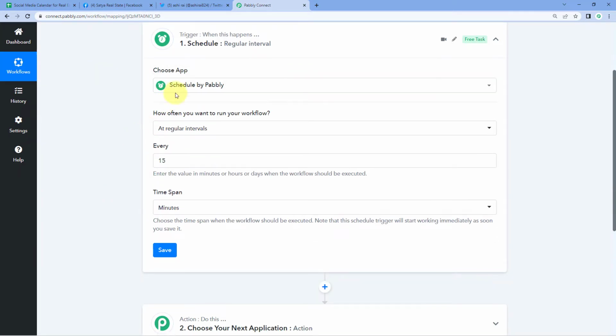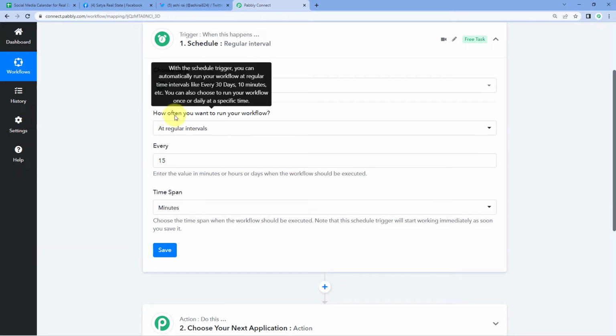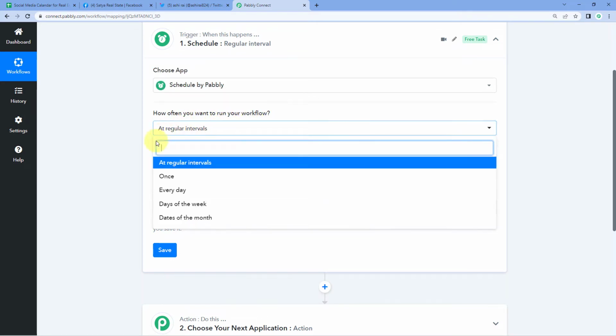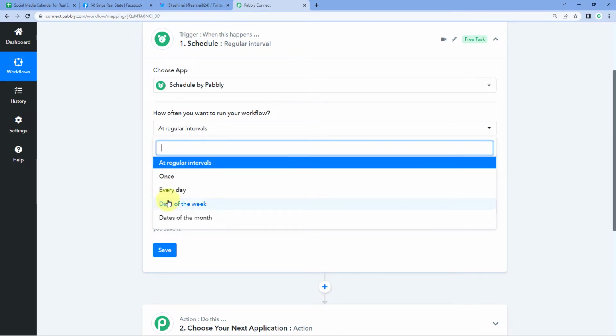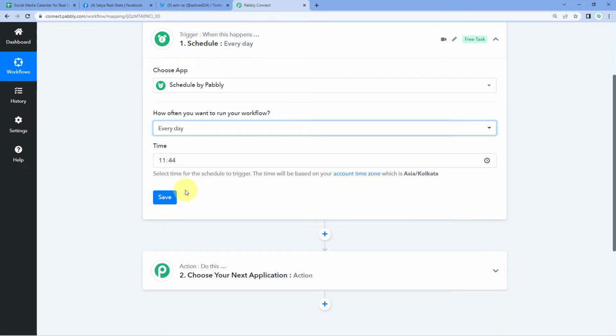And after selecting schedule by Pabbly, it is asking us how often we want to run our workflow. So here in the drop down below, we have some options which say at regular interval, once, every day, days of the week and dates of the month. We want to run this automation every day, so we will select every day.